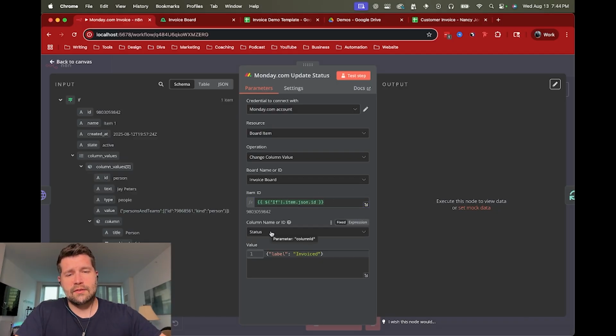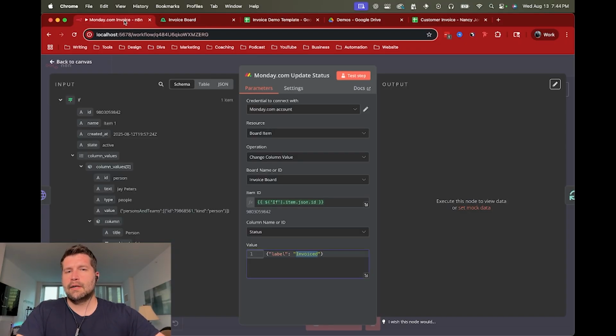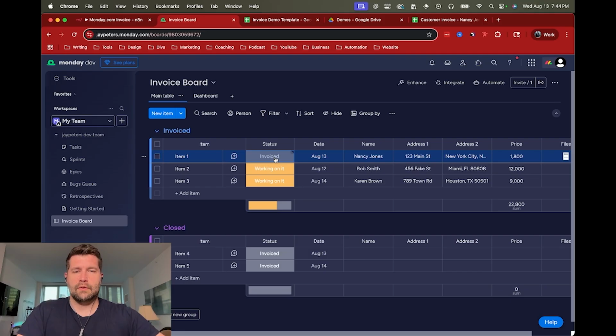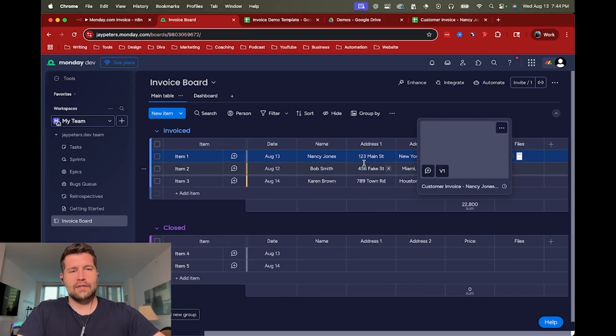We're updating the status column, and then it does expect a JSON object for that, which is a little weird. So label stays the same. That part's static. That's what it's expecting. And then invoiced is just going to be the text value from whatever your status is. So it's one of these. In this case, I want invoiced. So that's the one I'm going to pass in. So if we do that step, then that should update the status of that particular item. And now it's changed to invoiced. So it's been marked as invoiced, and it's got an invoice document. So it's good to go.